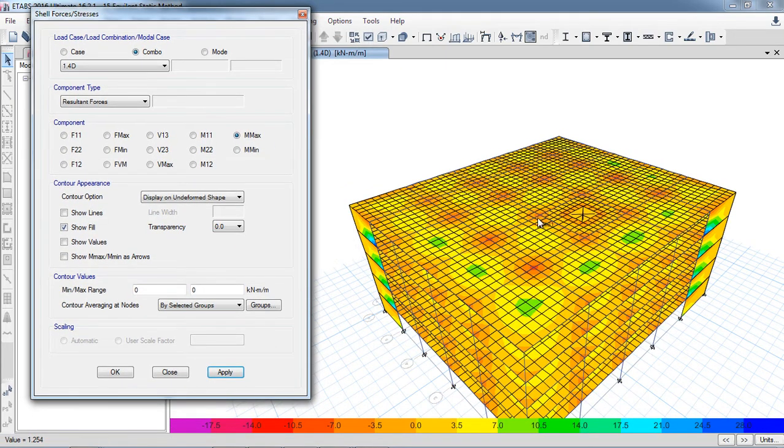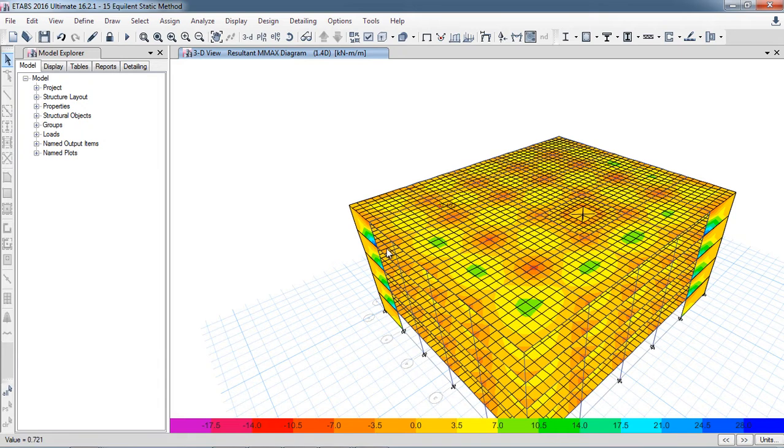Okay, the slabs are also shell elements, and the moments in the slabs, all these values now start appearing in the shell elements. So similarly you can also see the shear forces, axial forces, all types of forces in the shell elements. Now I have shown the analysis results.